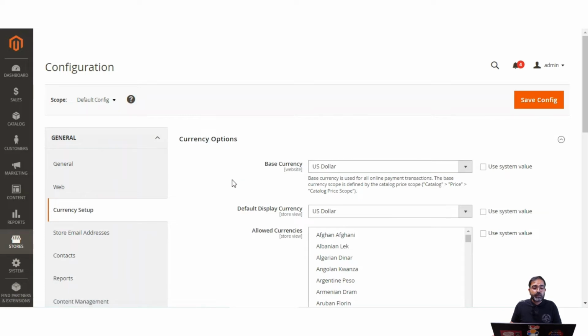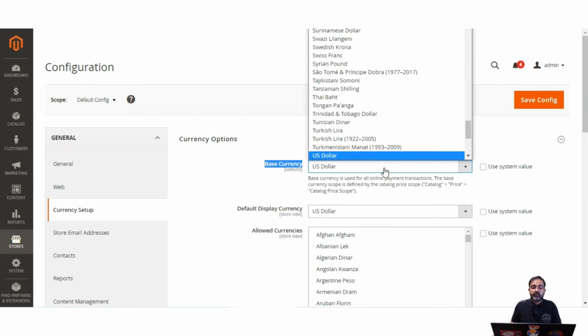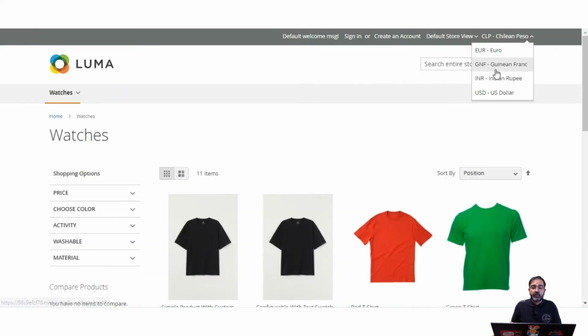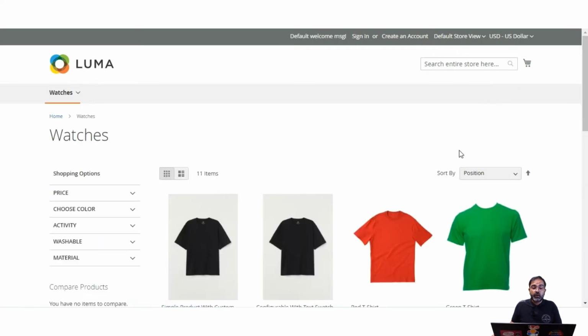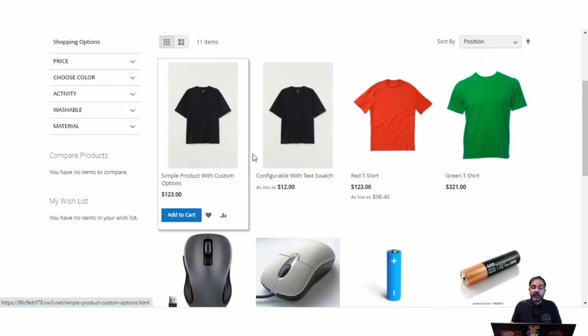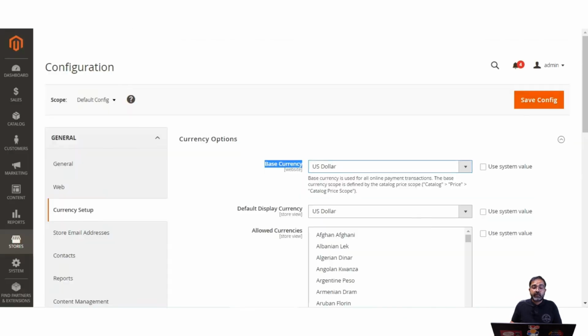Under currency setup, we have currency options. Under currency options, the very first thing that we need to set up is the base currency for the website. Here you select the base currency of the website, and you can see that it is US dollars. So whenever a customer arrives at your store, he sees the price of the products in US dollars.